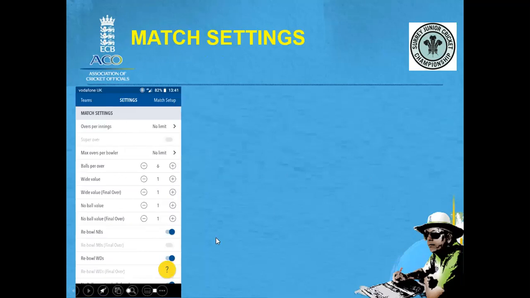Now we're into the middle section. These are the match settings. And in normal circumstances, you shouldn't have to change these. These will have been set up by the league. But to make the training work, please can you set overs per innings to 5? Maximum overs per bowler to 2.